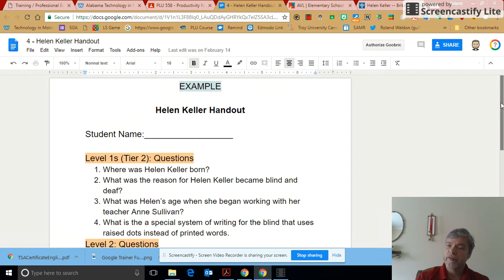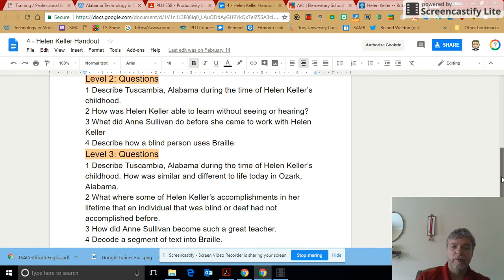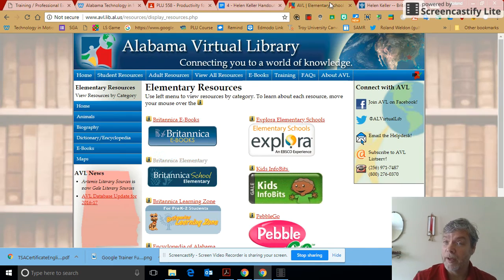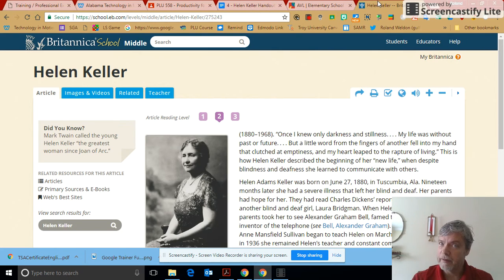But we took it another step and we differentiated the questions. So there are 3 different levels of questions here. And each level is much more complex. So we're challenging the students on their level, but it also coincides with the content from the Alabama Virtual Library website. Okay, so that's kind of a nice parallel view of taking content instruction to the assessment. So that is what we did there.